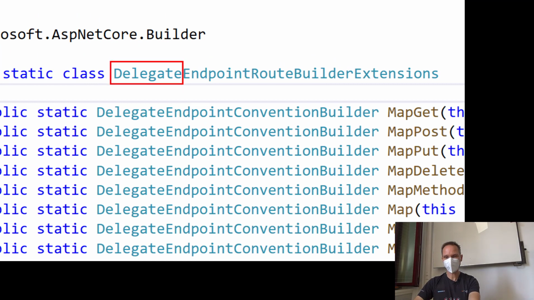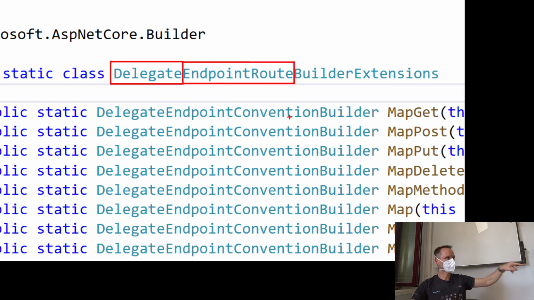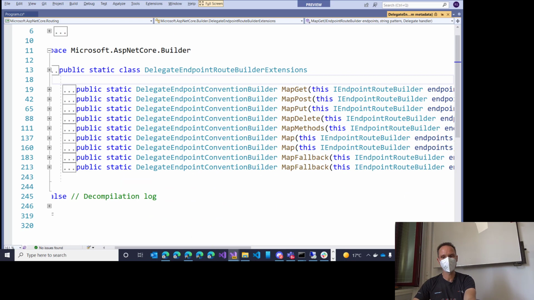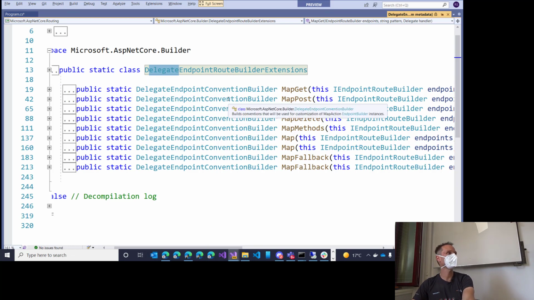Delegate. We already heard the definition of a delegate. It's a function reference, that's correct. Delegate endpoint, endpoint route. That is exactly what we had before with the slash and slash hello and with all this stuff. And of course the builder stuff. So what this new class is all about is it adds route support for delegates and no longer classes.